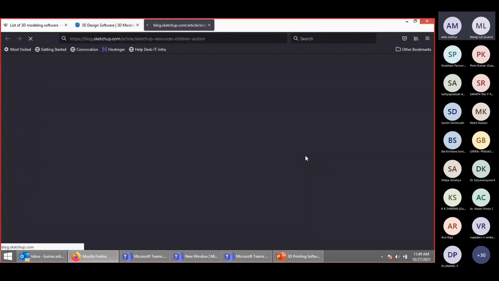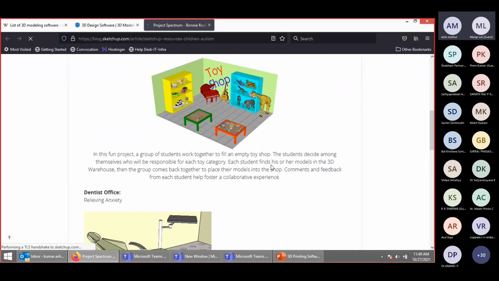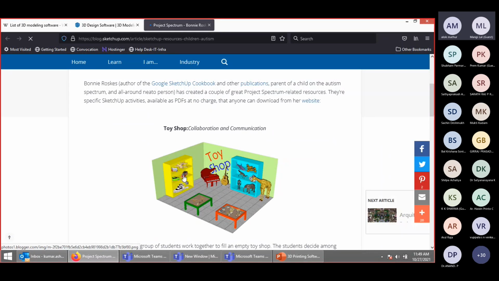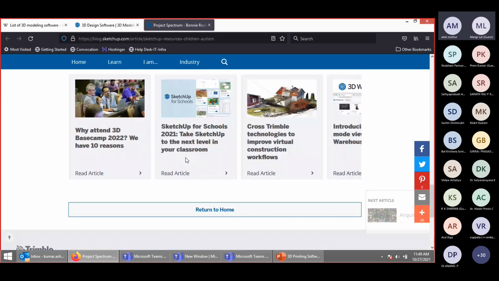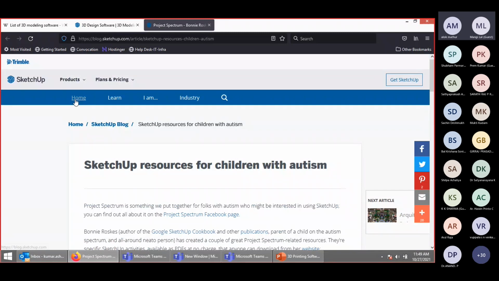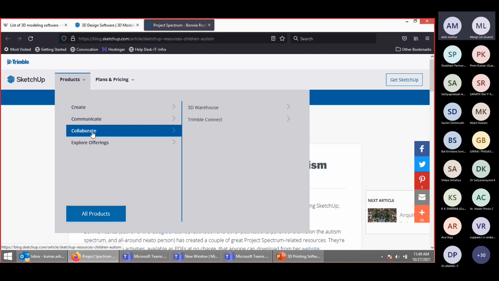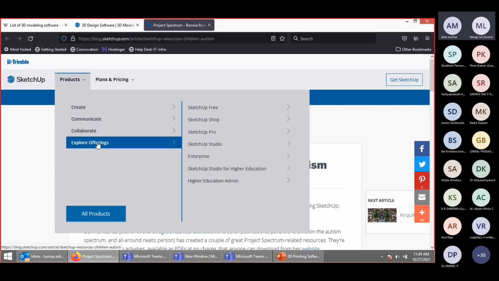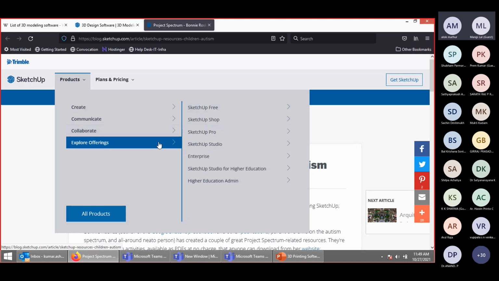I think in this project spectrum, see, toy shops and all models are already created and given to you guys, so you can use that. Products, community, SketchUp Free. SketchUp Free is also there. SketchUp Free is completely free, and for Pro and Studio and Enterprise you have to pay some amount.